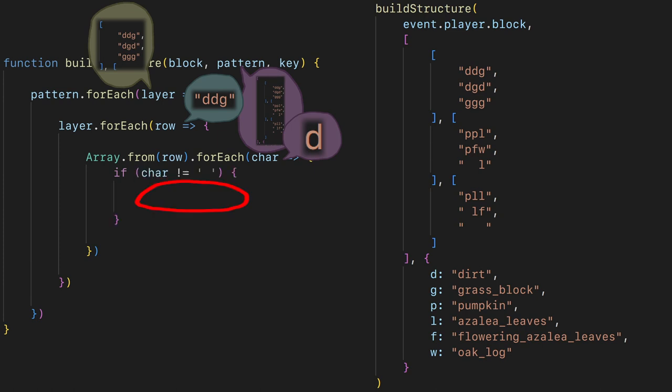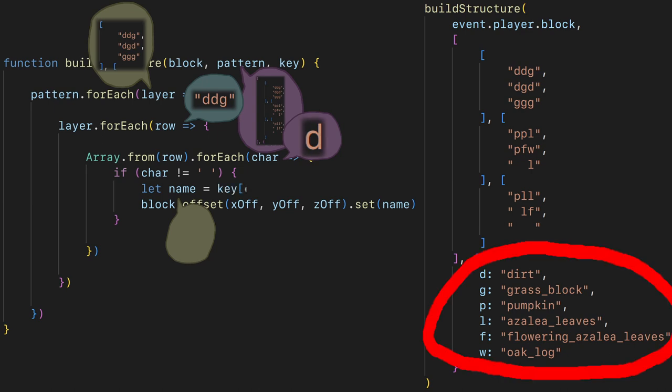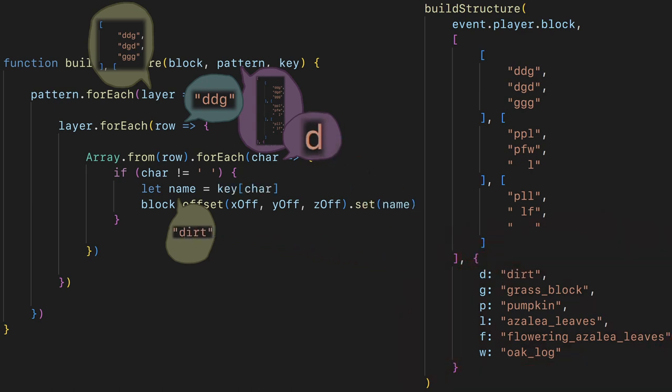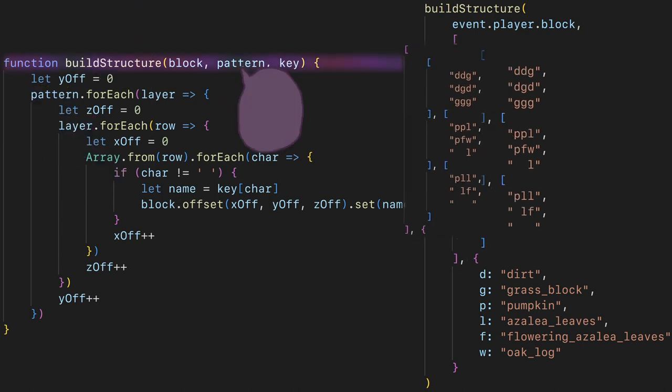Now this code will run for every block that is not a space. Finally, I can use the code from earlier to set the block. To get the name, I can compare the variables key and car. And to get the offset values, I can use variables to keep track of them for each axis. Each time the loop iterates, the respective variable will count up. Let's see this in action.